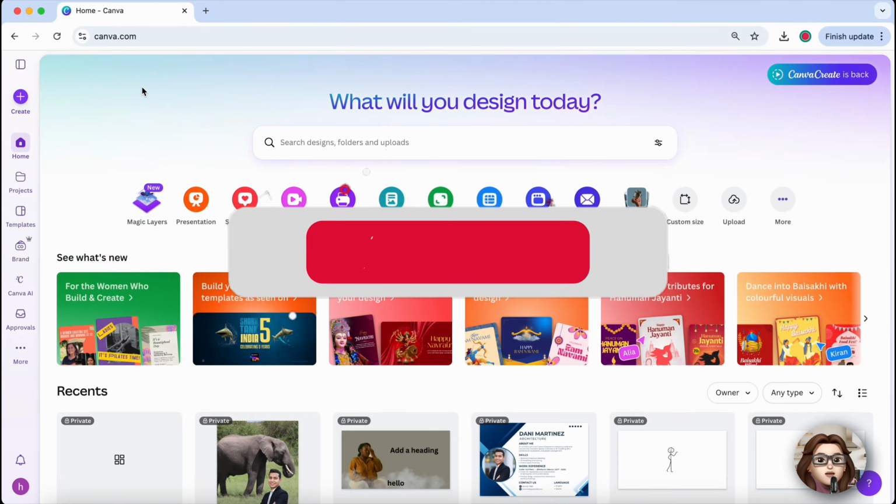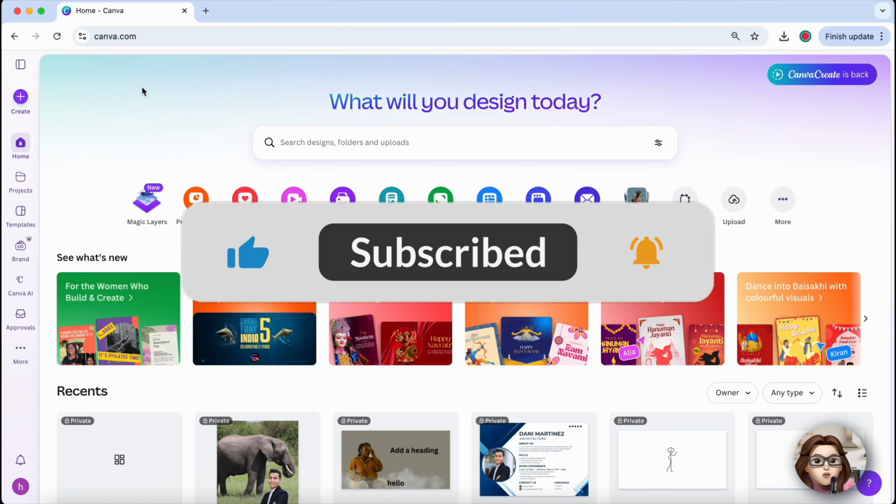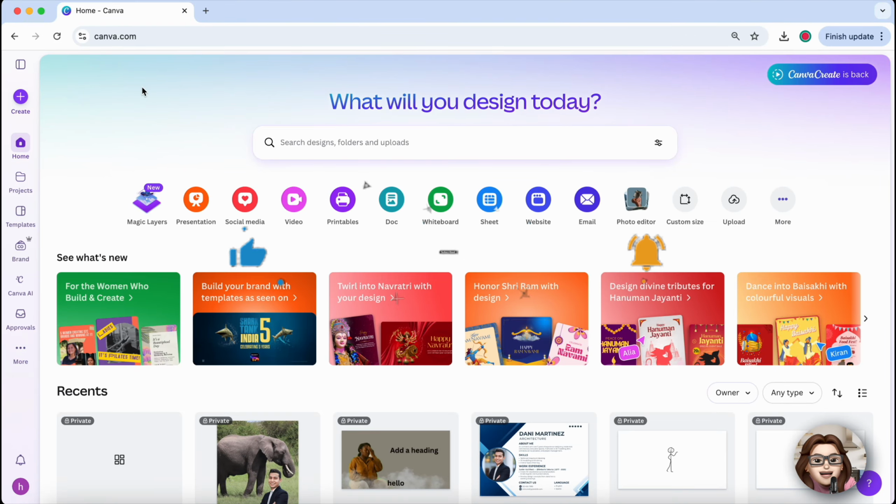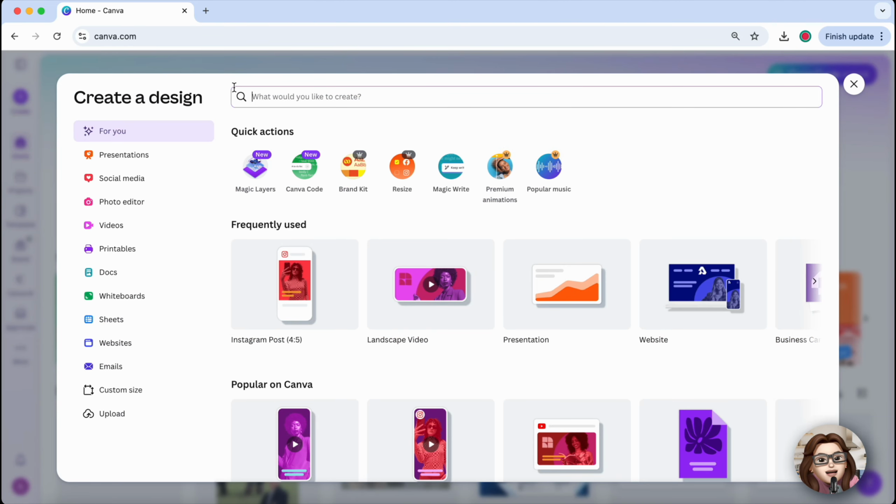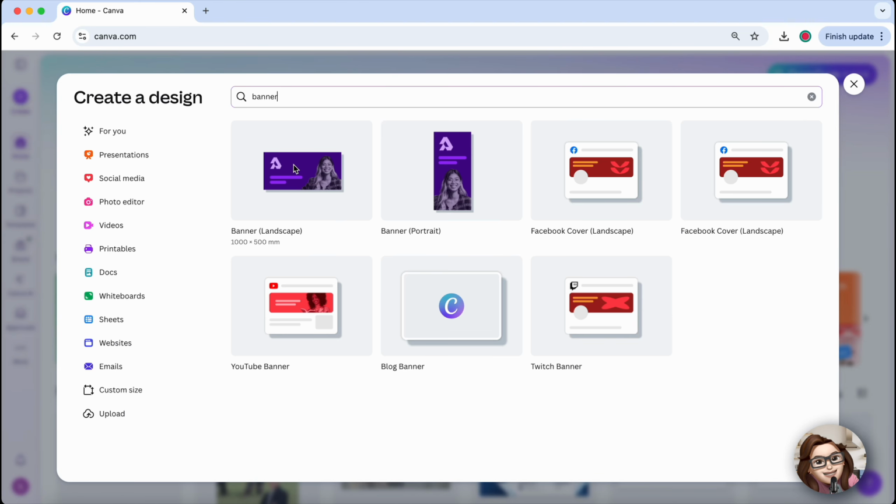In this tutorial, I will show you how to make a Tarpapel in Canva. First, open Canva and log into your account. On the home page, click Create a Design and type Banner in the search bar.